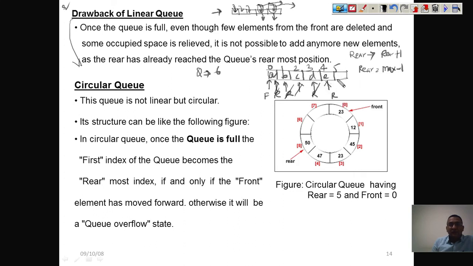Now again, if I want to insert a new element f, I will check if rear equals max minus 1. No, so I will increment it and then insert. Now rear is pointing to this. Every time you are inserting, you simply look at the rear, and based on that you do your operation. Now let's say after inserting a b c d e f, I make two deletions. This element will be deleted, because every time you delete, the front is taken care of, so you always look at the front. You delete this, you bring this out, and now front will point to this. Okay, so let me make this clean.